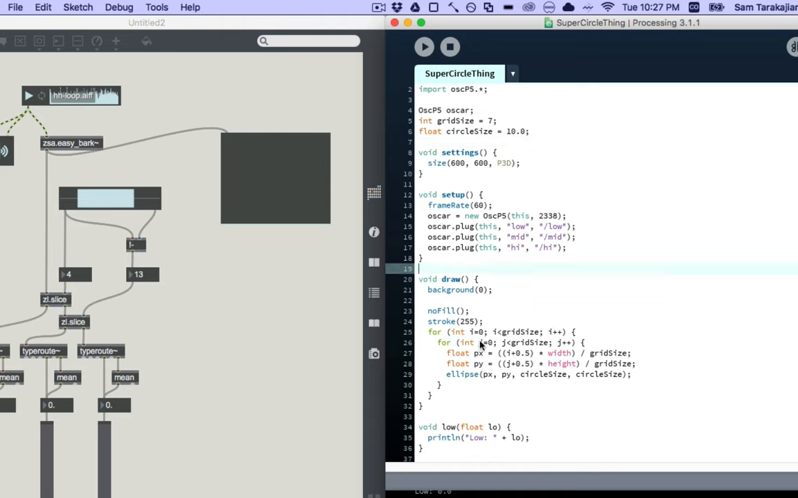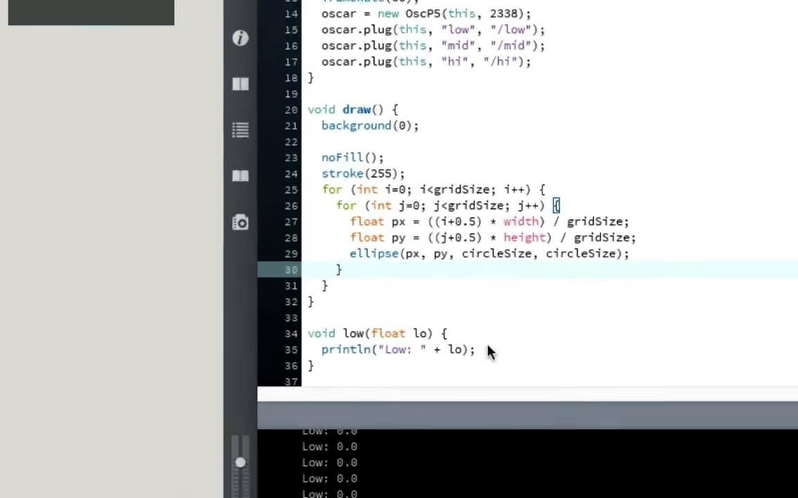Cool, setup, draw, we have circles, very exciting. We can set the circle size, but let's be honest, circles in a grid, it's pretty boring. We need to make these circles do something. We need to make them move. So first thing that we can do is, of course, modulate maybe the size of the circle. Let's make these circles change size.